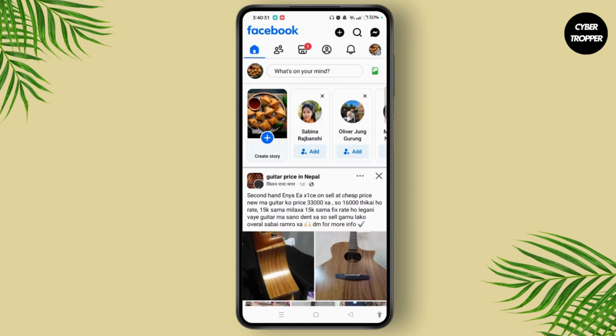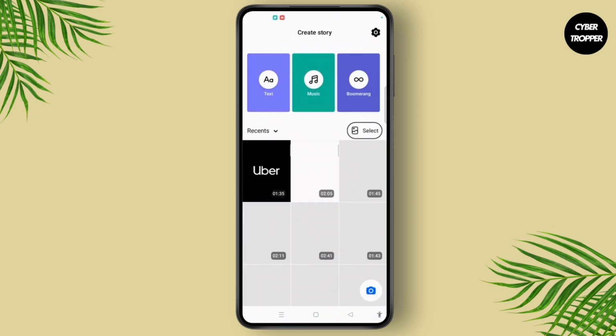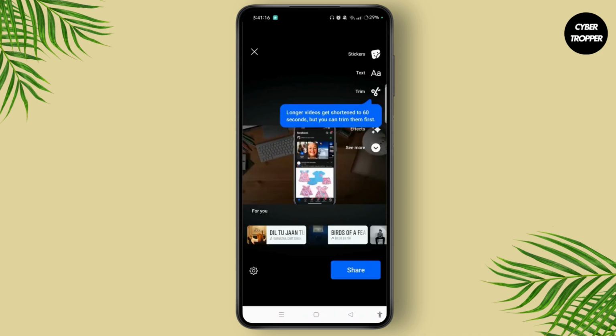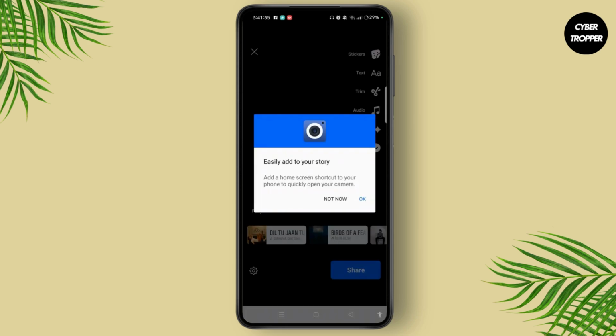After that, tap create a story at the top left corner of the screen and choose a video or photo from your gallery. So if this is the particular video that you choose, which is 1 minute 42 seconds long, when you tap the share button at the bottom right corner of the screen, it will be added to your story.